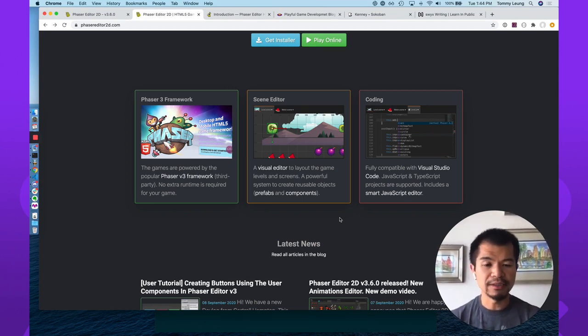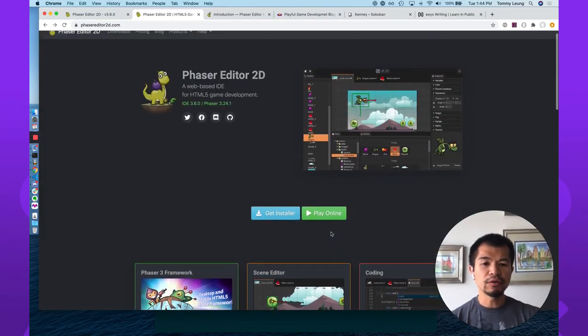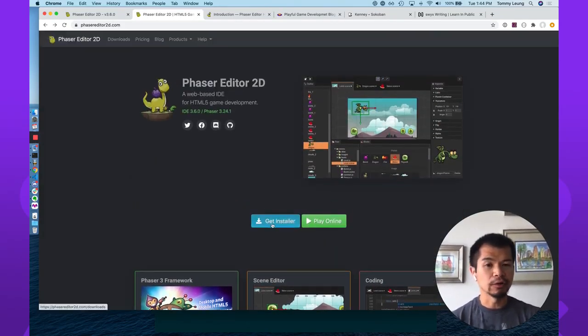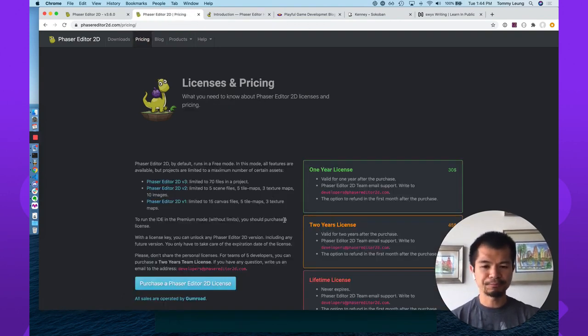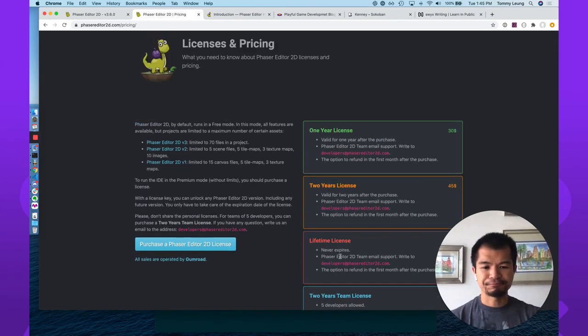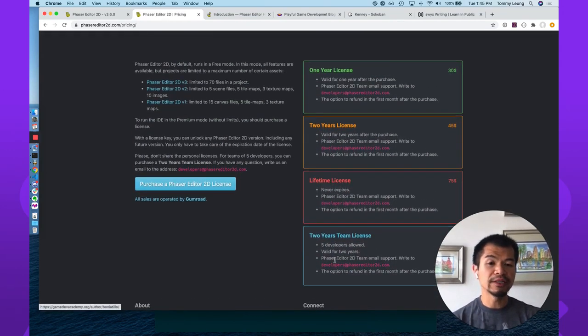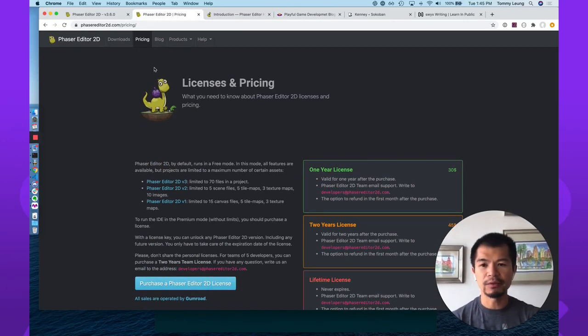So I'll show you all of this, including how to start up Phaser Editor. This is their website, and if you go there, you can download it by hitting Get Installer. Phaser Editor 2D is free for up to 70 items in your project, I believe. Let's go to pricing here. Yes, 70,000 a project. That is plenty for any demo games you're making, and it's plenty for memory match as well. Then you can buy a 1-year, 2-year, or a lifetime license, and other options here. And if you're on a team, there's team discounts too. You can check that out as well.